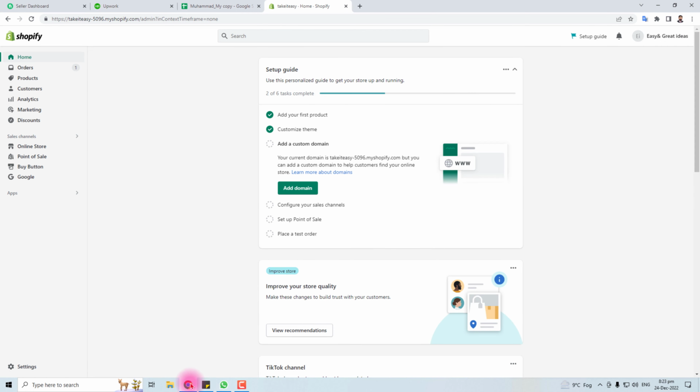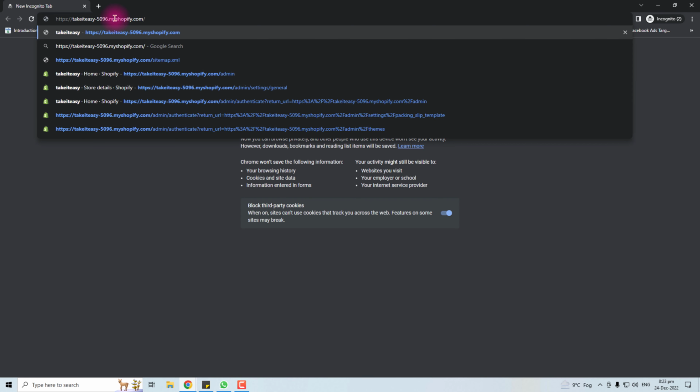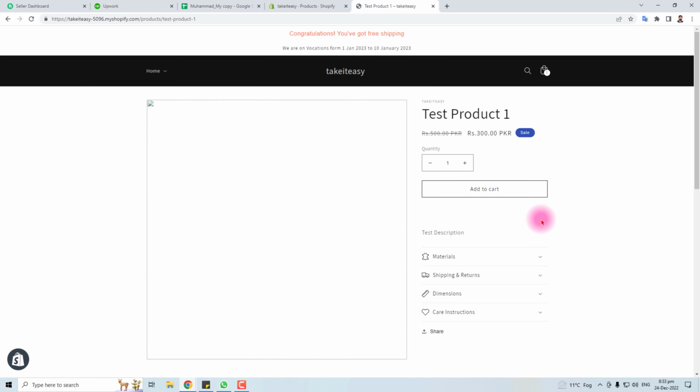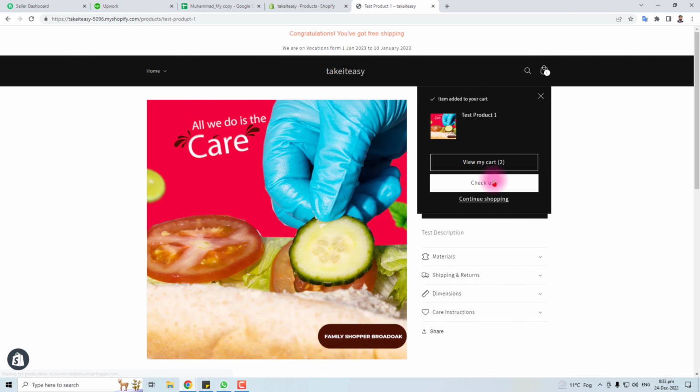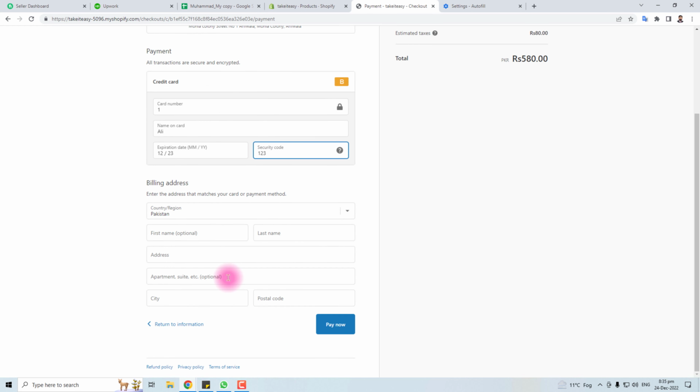Let me do it. I'm going to an incognito window and will paste my Shopify store link. I'm going to buy this product. Here we go. Add to cart. Checkout. Now you have to put the bogus card number, name, expiration date, and put some security code, a bogus security code, here.